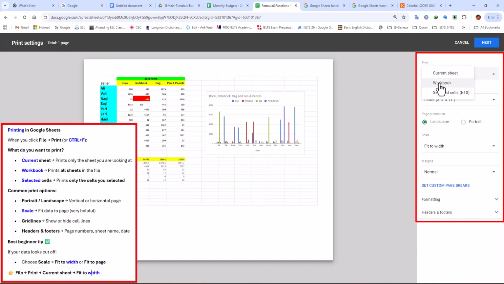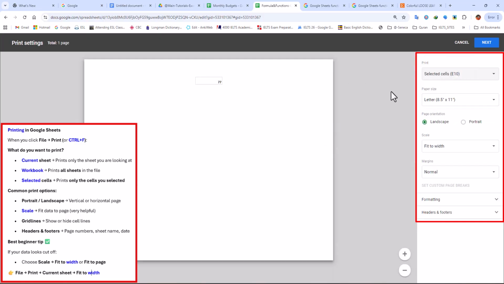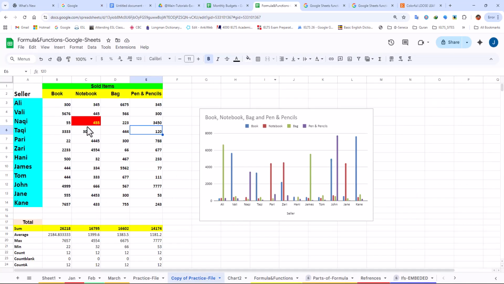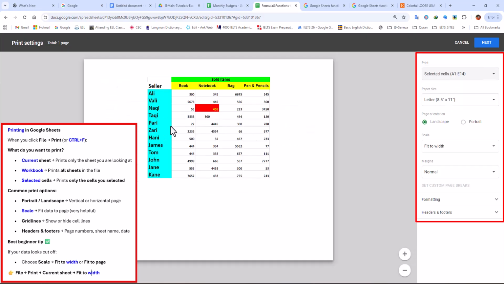But if I want to select a workbook, I can command the whole workbook if I want to. And also selected cells. Pay attention. I cancel it. For example, if I want to print only these items from the worksheet, I can come and select, then click on print and come here, select cells. It will print only this area.